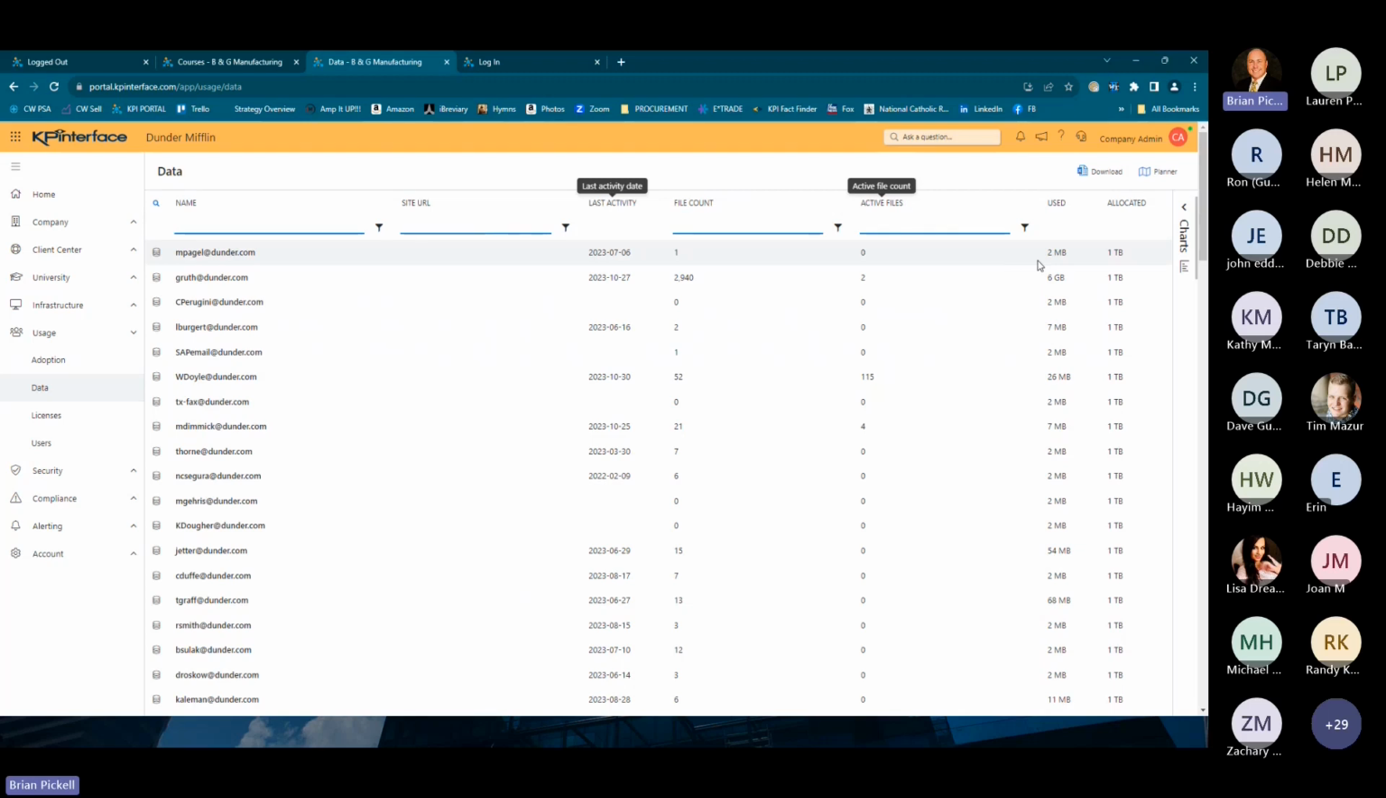OneDrive data information. So it's going to show you allocated as 1 terabyte in OneDrive, everybody gets in 365, and then how much is being used.